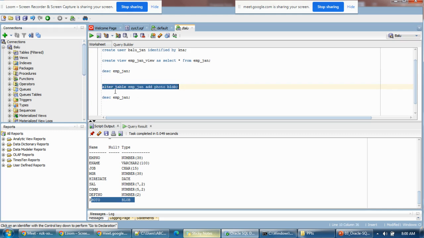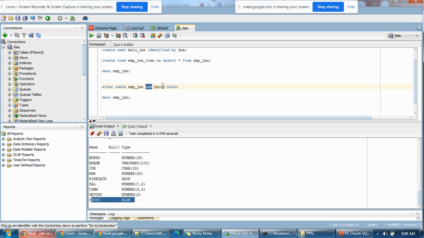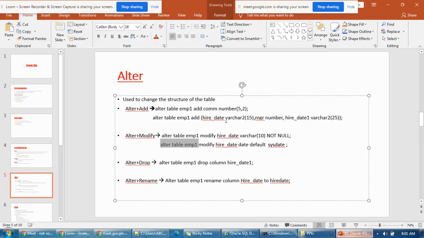How do we add it? ALTER TABLE table name, and ADD is the keyword. Next, you need to use the column name. The column name is photo; here it is showing photo. Next, what is the data type for that? It will be the BLOB data type. Clear? Anybody have any doubts with this one? Alter with the add command.